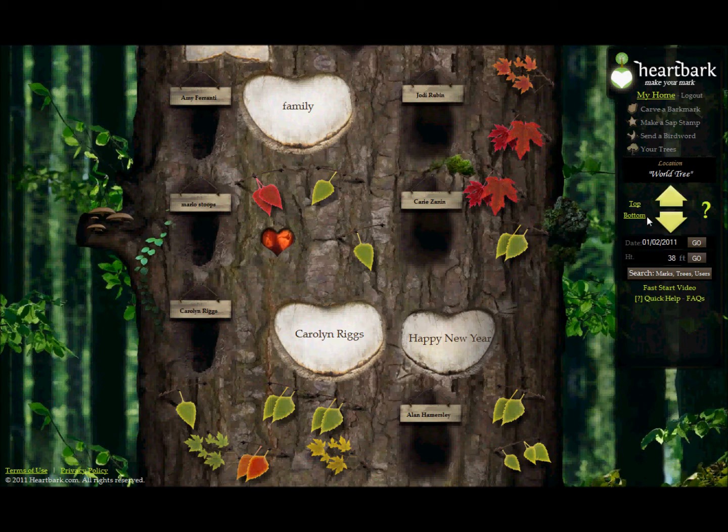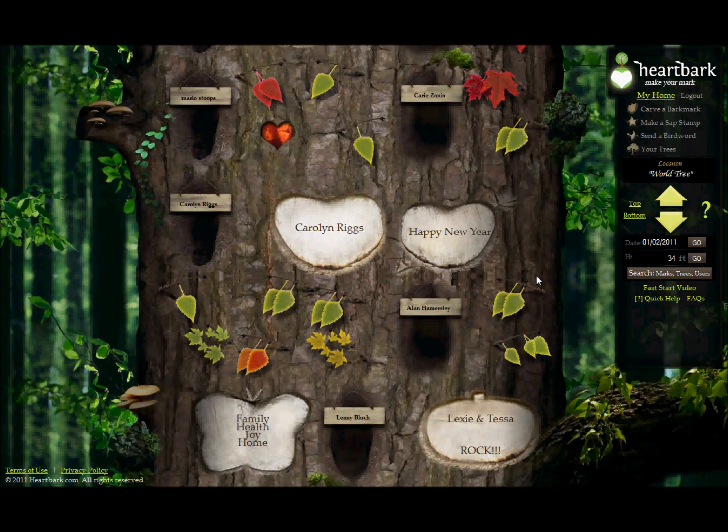Right now our location is the World Tree. You can go to the top or the bottom of the tree, you can scroll up or down, and you can click on the question mark to be taken to a random place. You can also use your keyboard to scroll up or down as you wish. The tree will always show you the date of any mark made, and you can search by date. You can also see the height you're at and search by height.